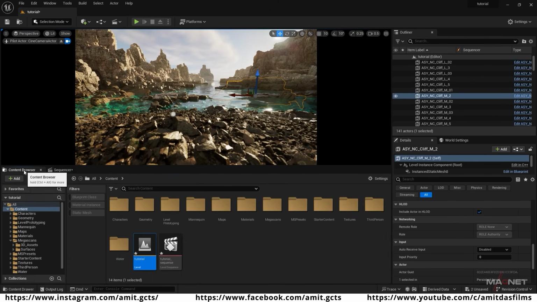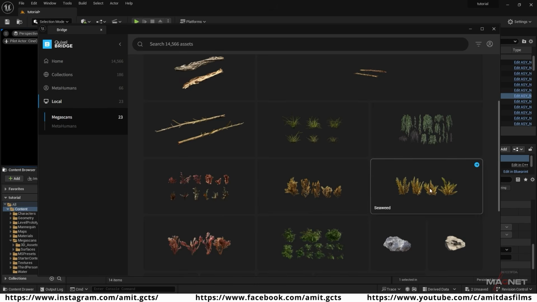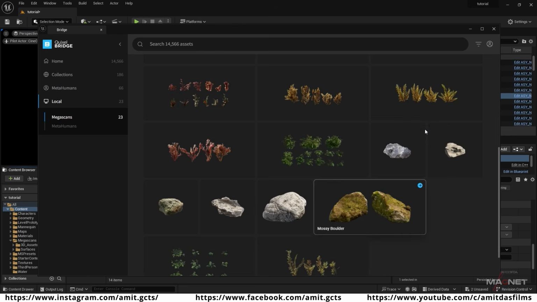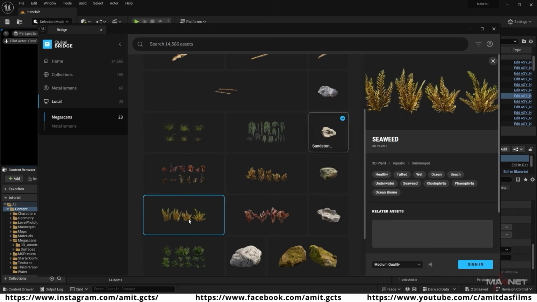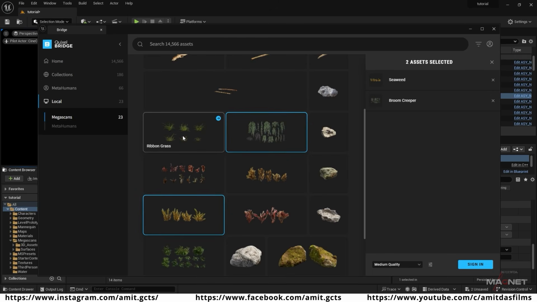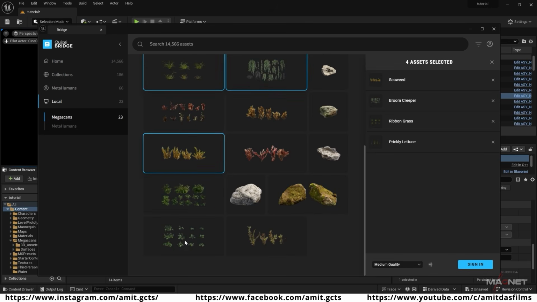So for this, we go to this content browser again, and we right click and we click on this add Quixel content. And I have already downloaded some of these plants over here, so I'm just giving you all this link in the description, so you'll get this. So first I'm going to use this one here, and also this one, and this grass, and also some of these small plants here, and this one also.